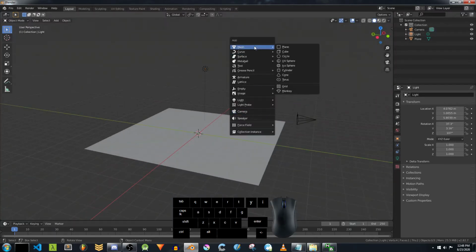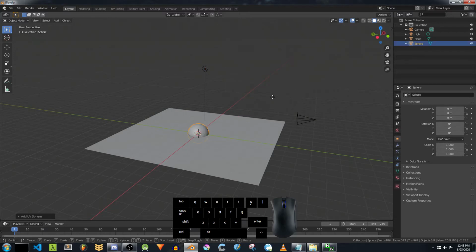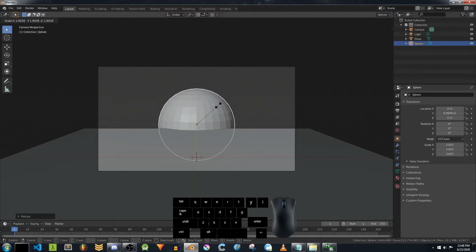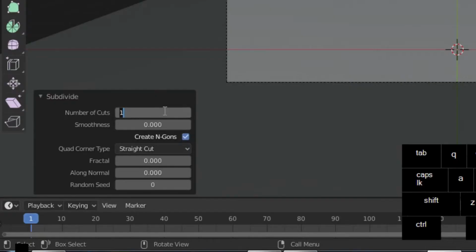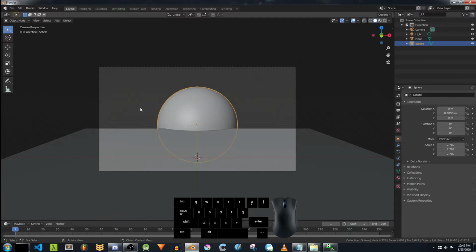Next, we'll add a sphere. G to move. S to scale. Press Tab to go into edit mode. Right-clicking subdivide. Press Tab again to exit edit mode.